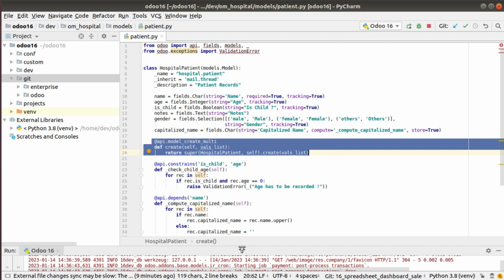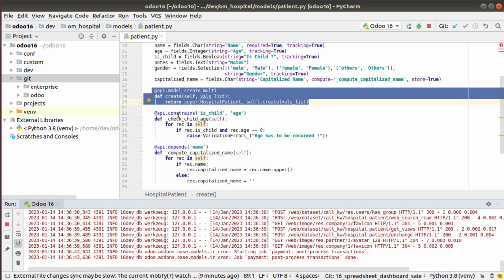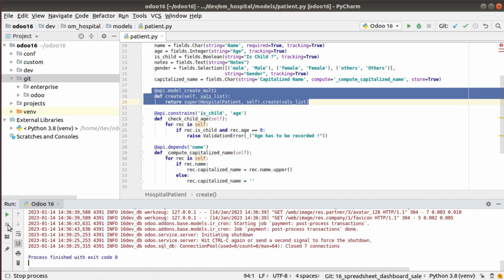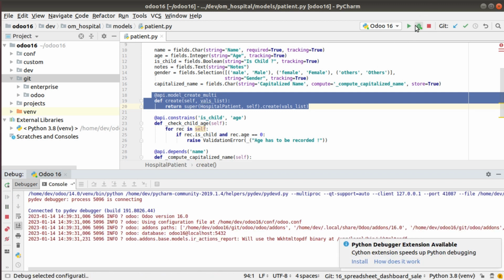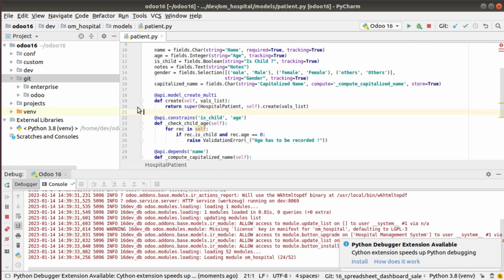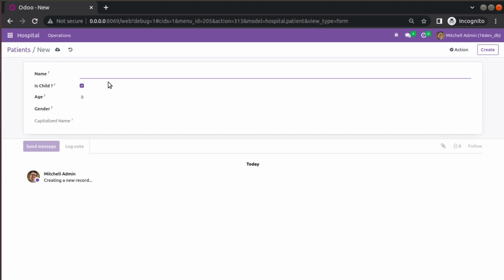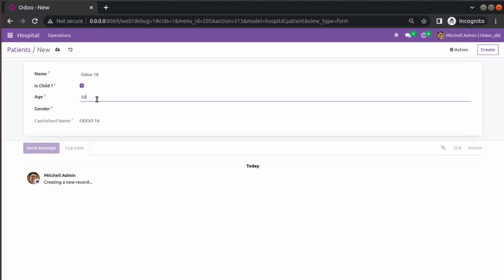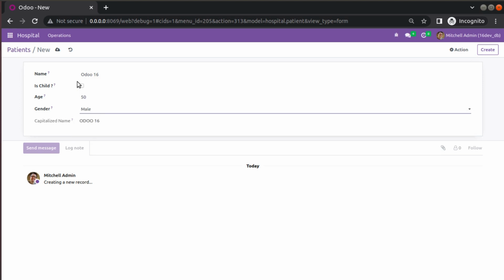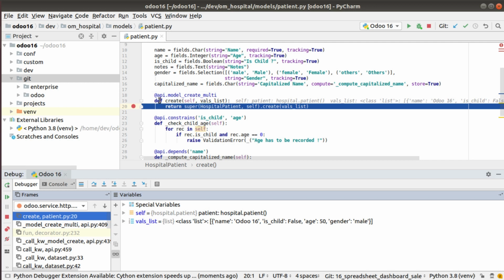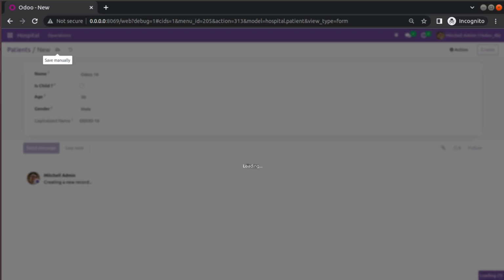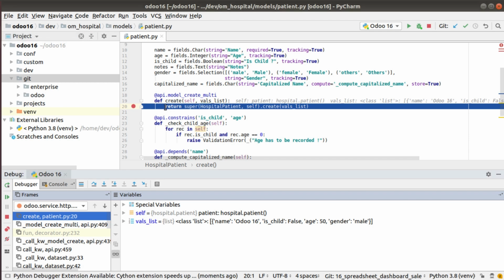Now let's see what happens when we create a new record. I have done this. Now I'll stop the execution of the code and enable the debugger. I have enabled the PyCharm debugger, and I'll add a breakpoint inside this function, and let me go to the UI and create a new patient. I'll name it Odoo 16, put the age as 50 and choose gender as male. All the values have been entered. Now on clicking the save button, you can see the code execution reaches here.